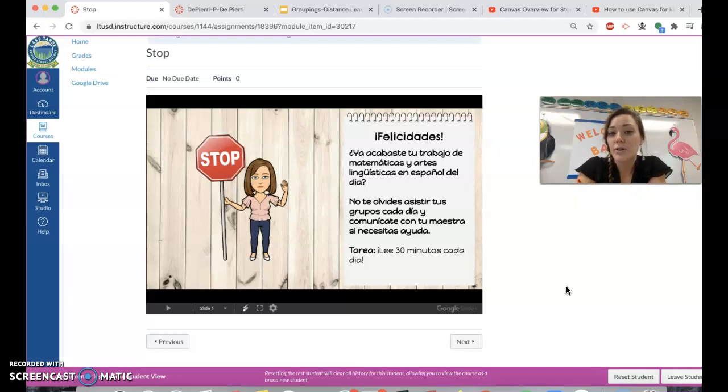Don't forget to go to all of the groups each day and communicate with your teacher if you need help. And then it says tarea, or homework. Read 30 minutes each day. Okay, so once again, when the students see this, they know that they're finished.